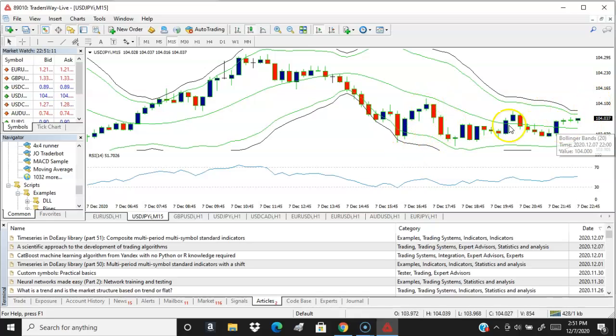So you figure out where the middle line is. You put in a stop loss here. So you go about 10 to 20 pips down, and then you go at a take profit around here. So you don't want to go at the band, but you want to go somewhere near the band. You would have probably maxed out, and then you would have won that specific trade.